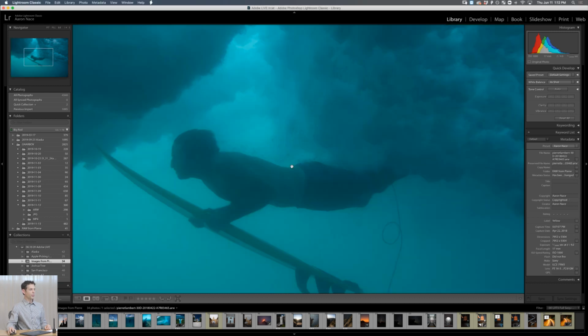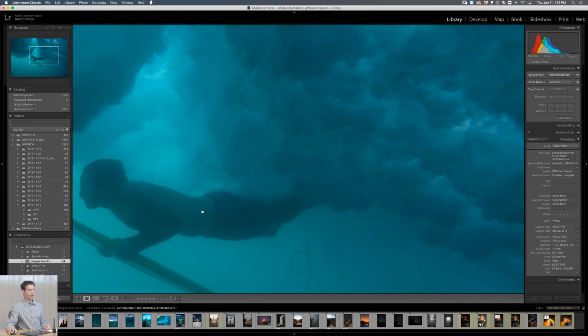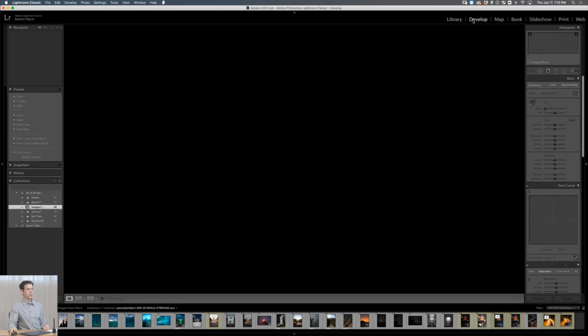Fantastic. As you can see with an underwater photo, there's not a lot of contrast in this image because you're actually photographing through water. So when we bring this into Lightroom, the first thing we want to do is add some contrast to this image, enhancing the lights and the darks. So let's go to our develop module.